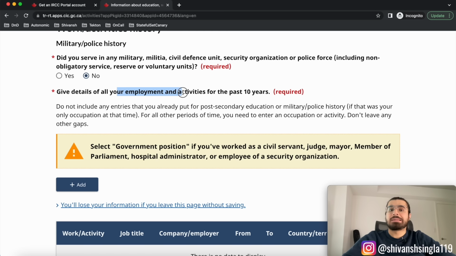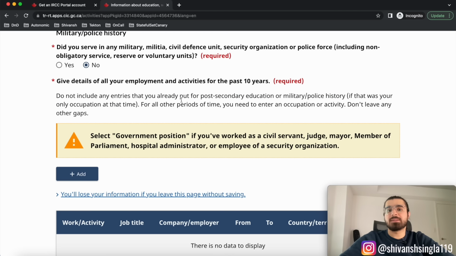And then you need to give the details of your employment and activities for the past 10 years. You don't have to provide the same information that you did in the previous section, so your post-secondary education or your military or police history. But for all the other time, you need to enter the occupation or the activity that you were doing, and make sure not to leave any gaps.